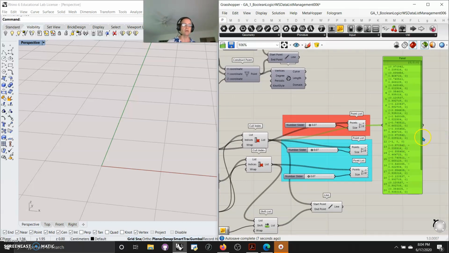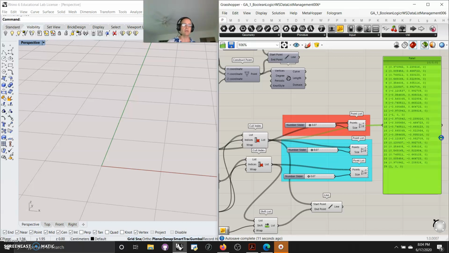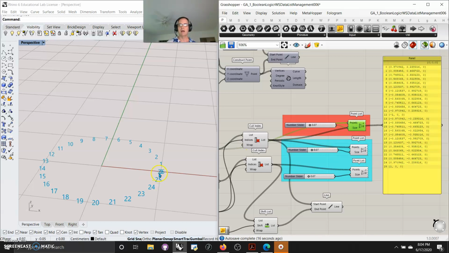Let me just try and pick this one up. Oh, it's a little tricky to grab right now. Pick that up. You're going to see you have the first data, and you're going to see it done again right here in this count, which is not what you want. 0 and 25.